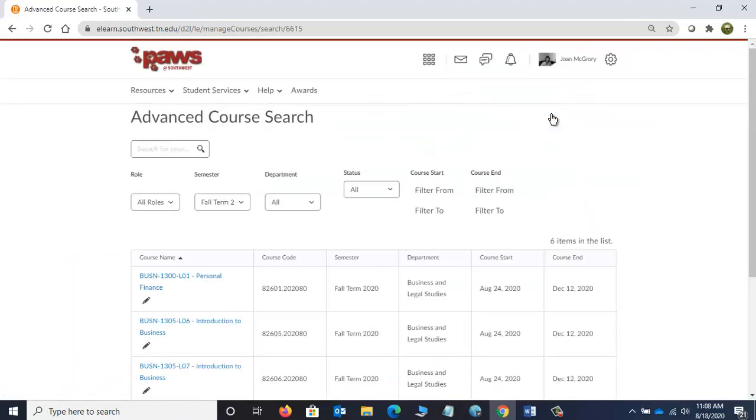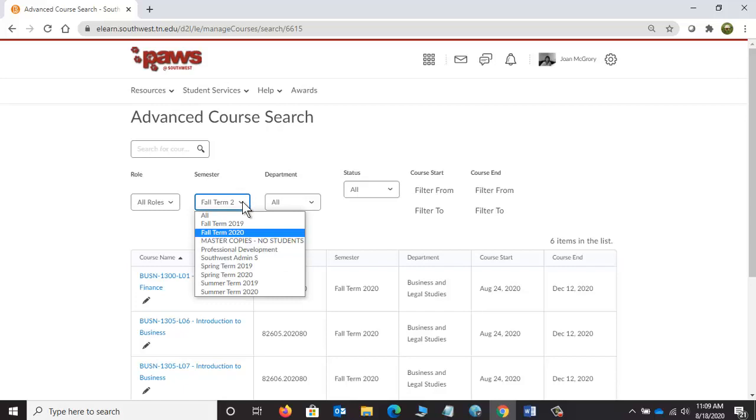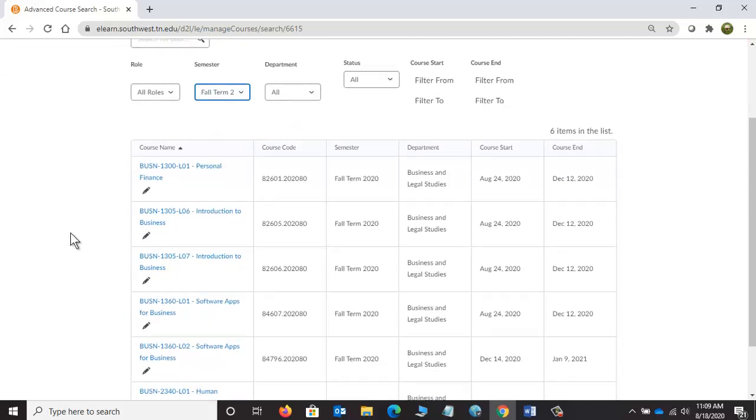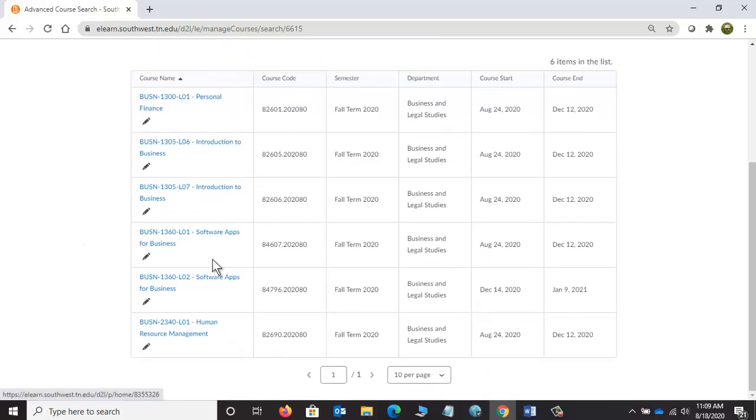An easy way to see the courses that are available to you for this semester is under the Advanced Course Search. Set the semester to whatever semester is of interest, and you'll see all the different semesters. Fall 2020 is our current time, and when you display that, you should see all of your courses. Now you want to double check that. For example, this morning, that was not true. All my courses did not display. So you want to double check that.